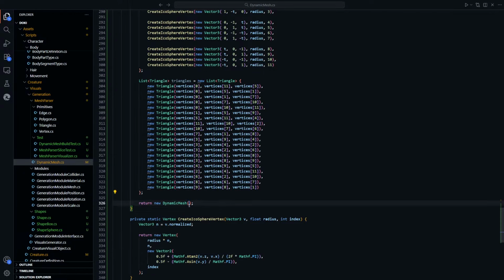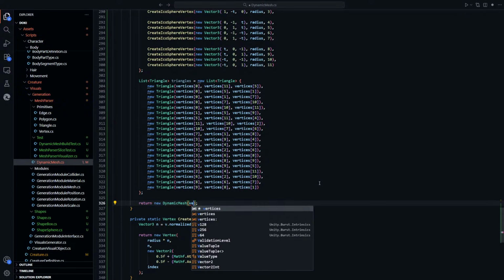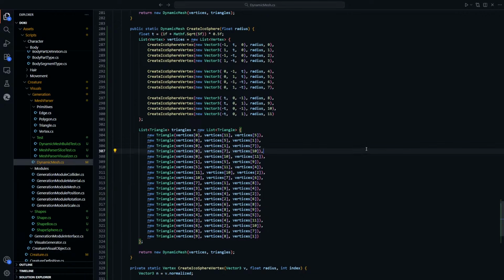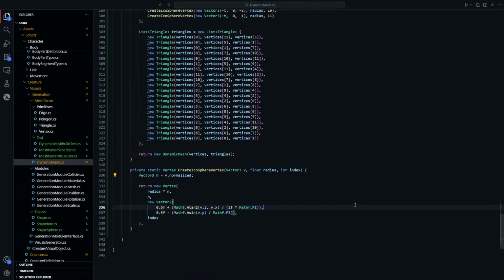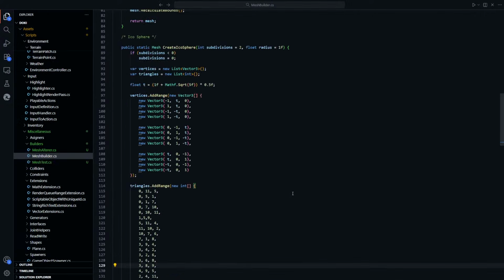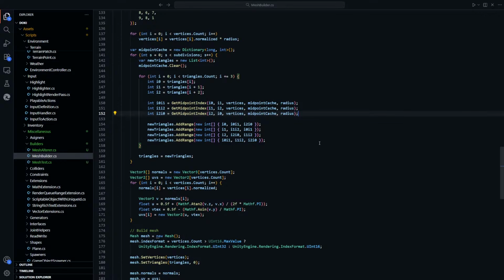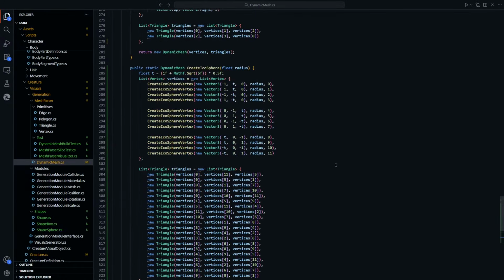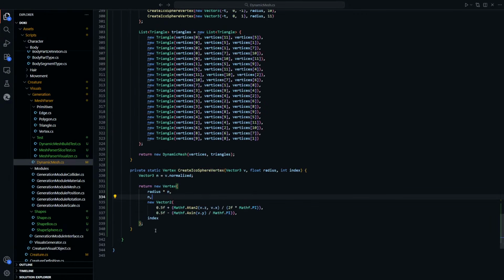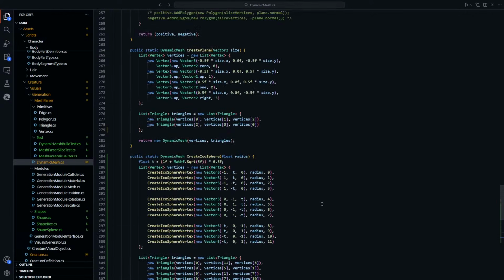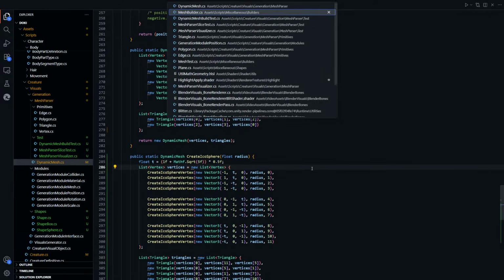And then finally return dynamic mesh vertices triangles. There we have it. So this and this instead of this. But then once again, we don't have a mesh now, and we don't have subdivision. We're going to get to subdivision soon enough. Let's try this one.